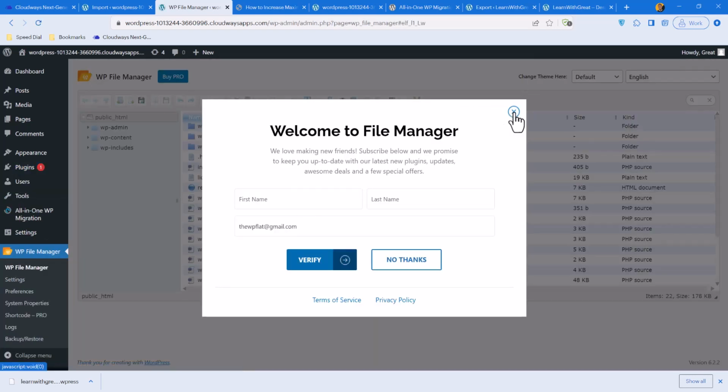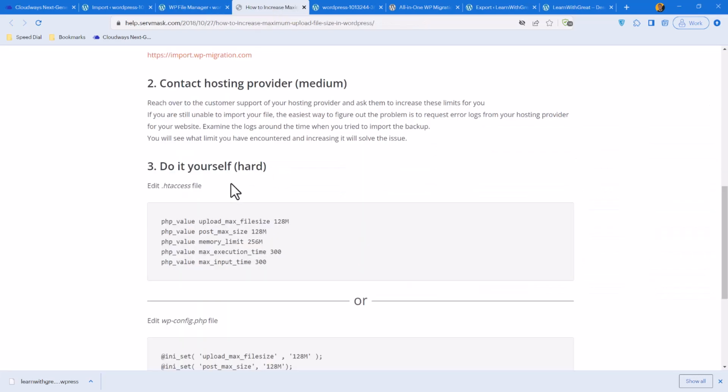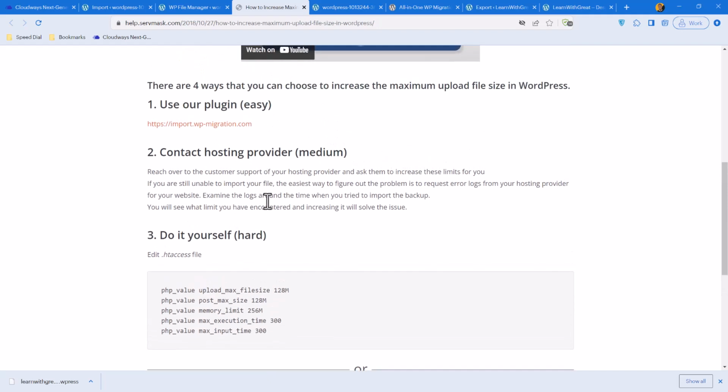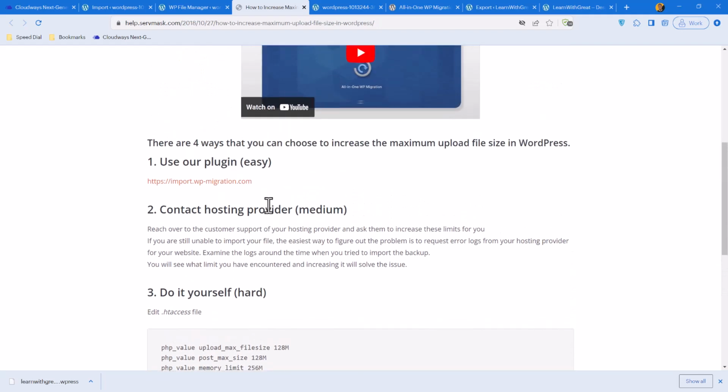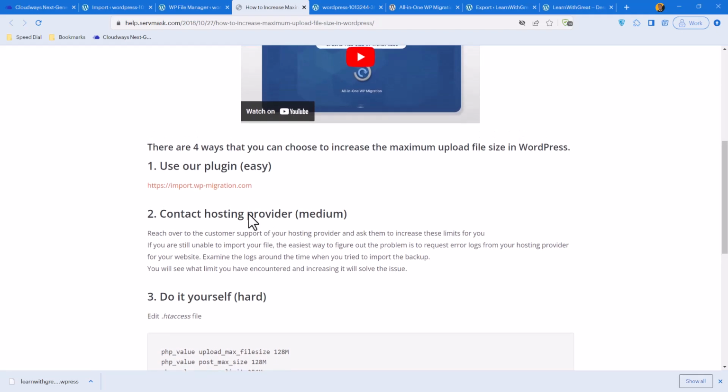Here, okay, I don't need this. It gives you all the files. Now these are the suggestions. Doing it yourself is hard, but you actually can. What we are going to do is simple. They have an option here: use plugin.